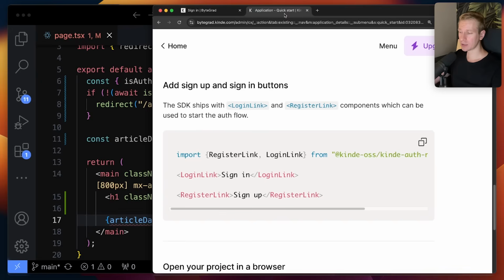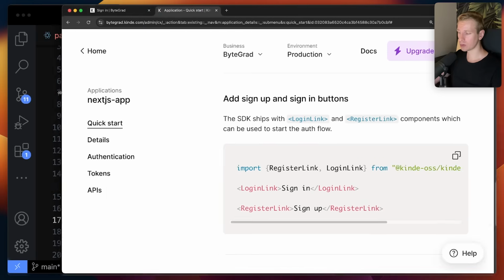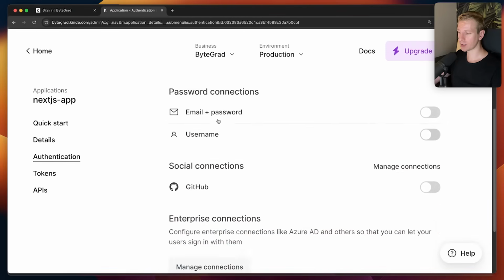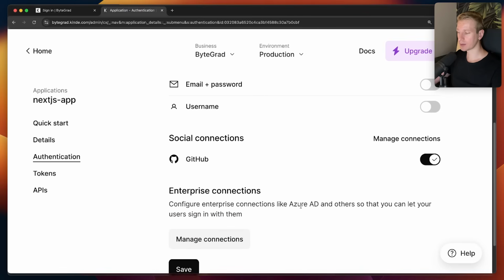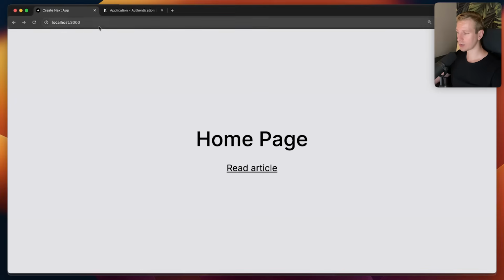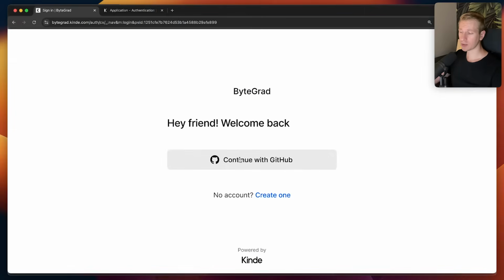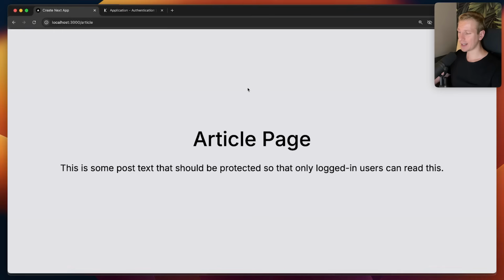Now here, we do need to specify how we want the user to log in. So we can go to authentication here, and Kinde gives us these options. What we want to use is just GitHub here. I'm going to save that. Now if I try going to that article page again, all right, here we have continue with GitHub. I'll quickly log in, and now here I'm redirected.